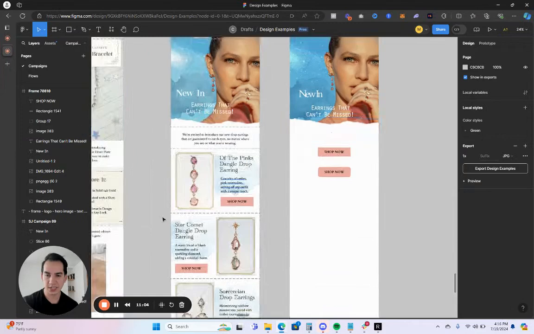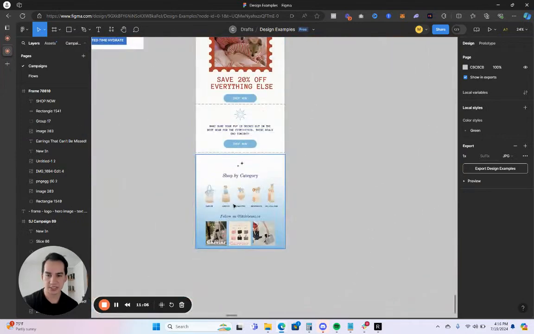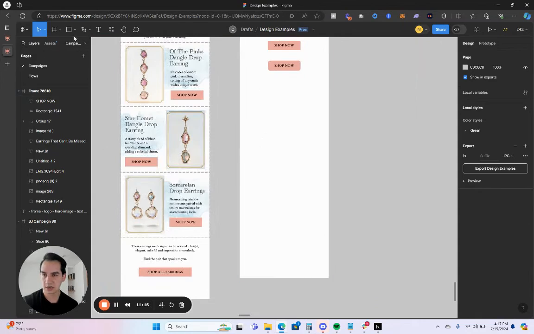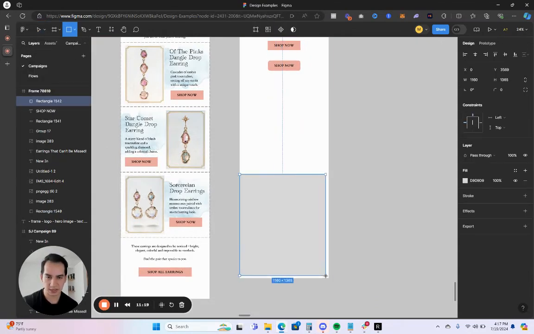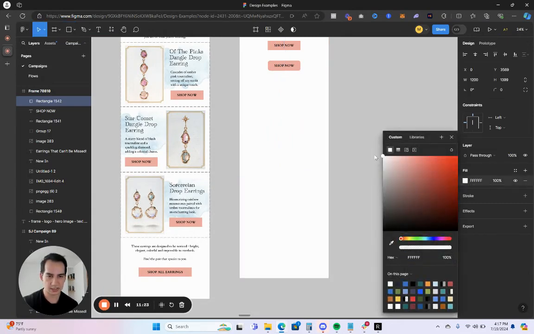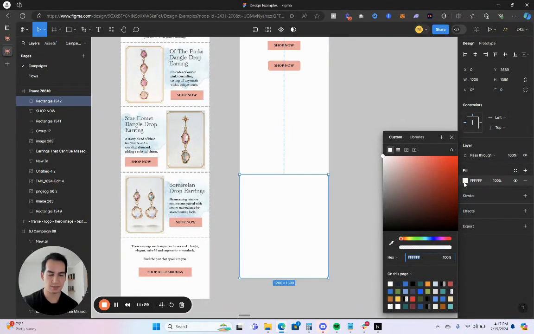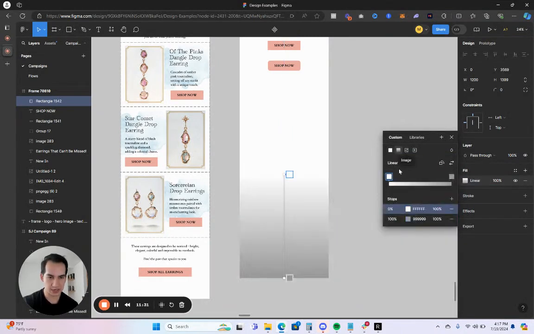Let me show you how to do gradients. And what that looks like is basically like this. How do we get one color to gradually fade into this background color? So let me show you how to do that. All right, what you're going to want to do here is pick a shape. In this case, I'm going to be doing the rectangle. And I'm going to make this one white. And then when you click on this color here, this fill button, you're going to click on this thing right here.